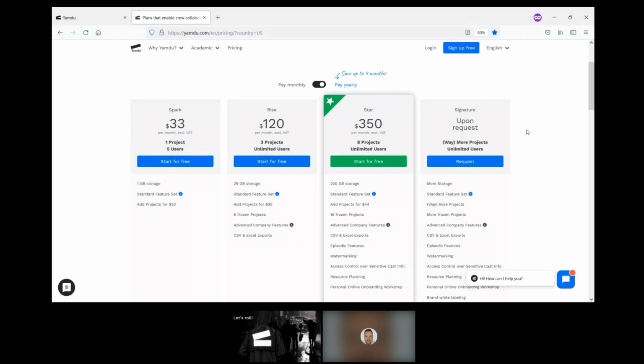So the key thing is you can start small, you can scale up. The system is designed to make it easy to upgrade. You can also pay monthly or annually.